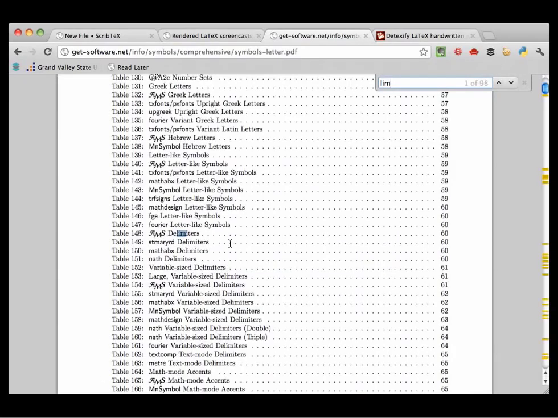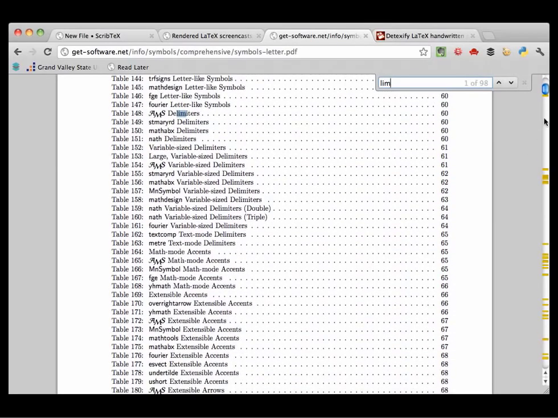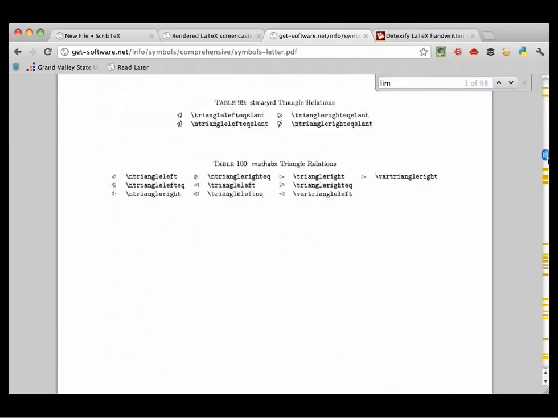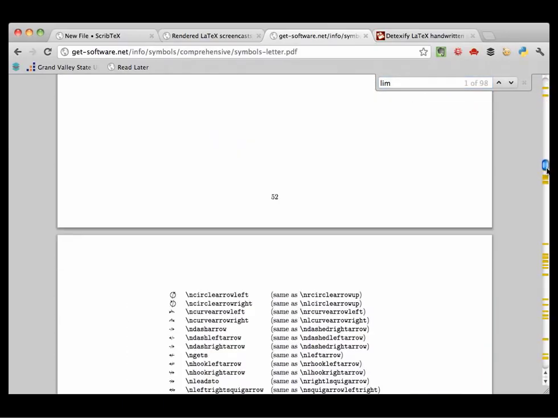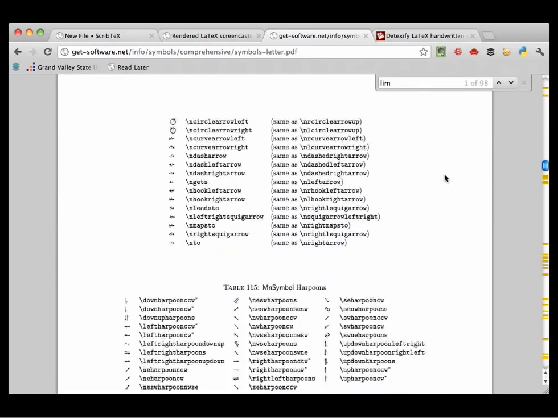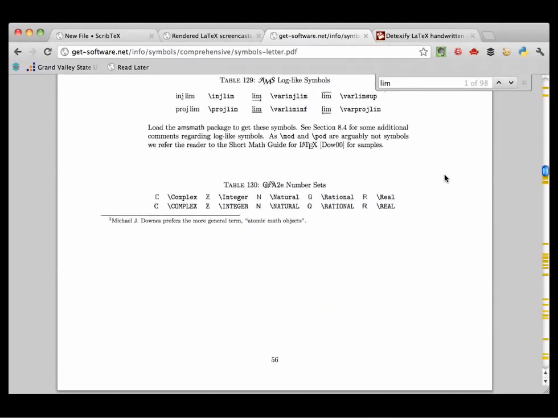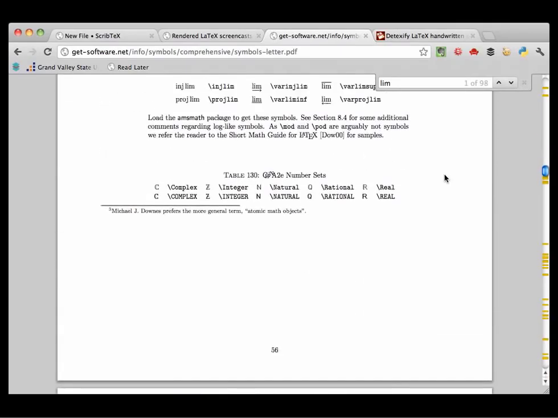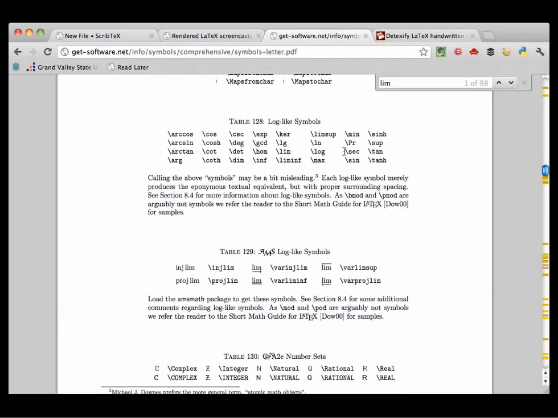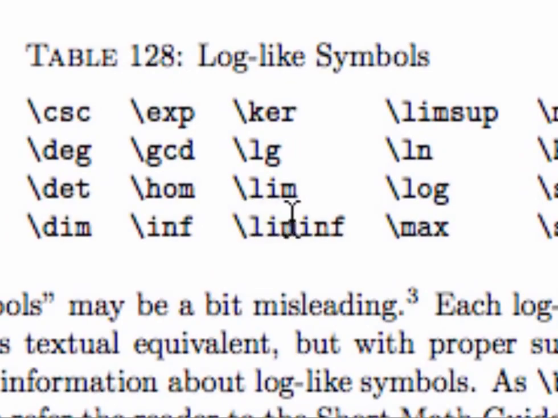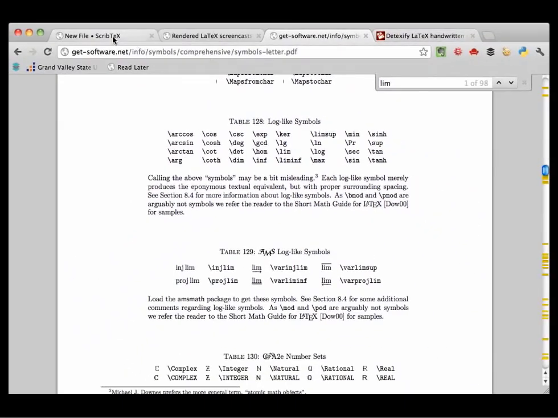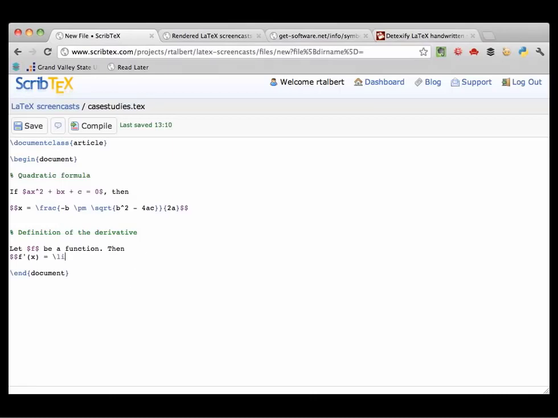And it brings me a lot of things, many of which are substrings of something else I don't want, like delimiters. So let me advance this to the next place where I see this showing up, somewhere around in here. And I'm going to look for LIM. This can be a fairly time consuming. Oh, I think I found it. There it is, /lim under log-like symbols. So /lim, fairly logical. So I'm going to go and put /lim.